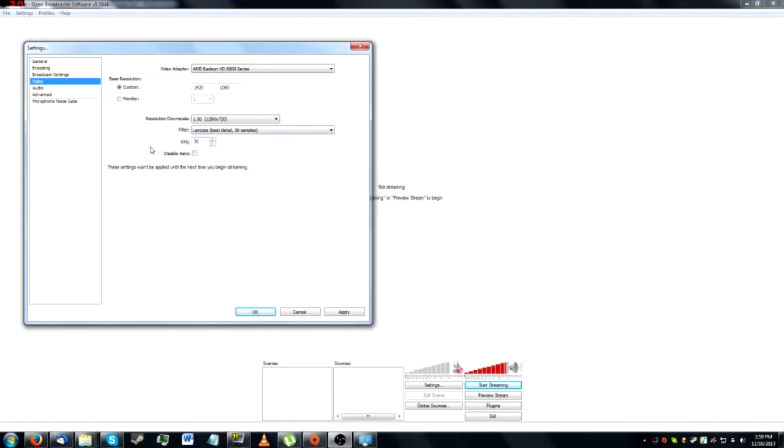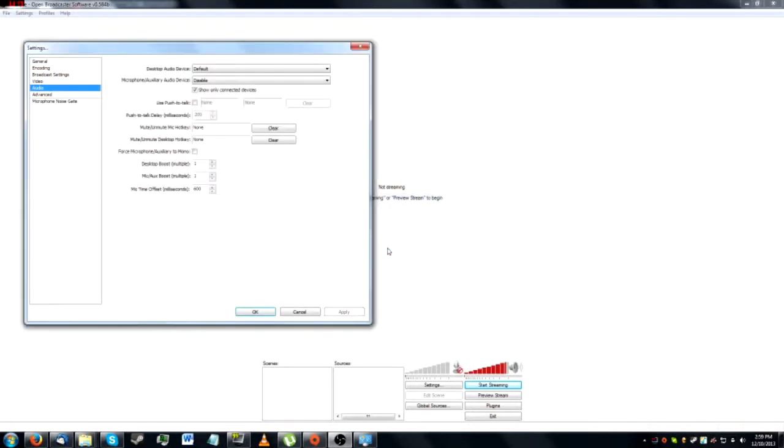FPS, just leave it at 30 if you're going to be using this OEM device, because that's the maximum frame rate it can do anyway, so there's no reason to go more, because that will just take more resources. It's inefficient. Audio, you can set up your desktop or microphone to use during the stream.